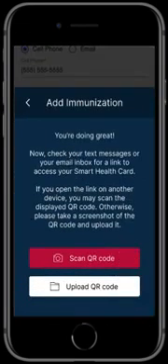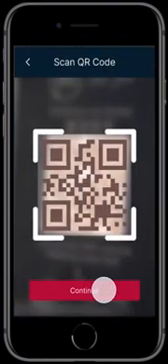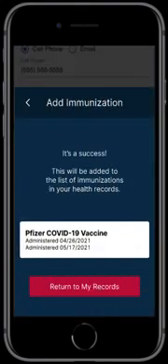Once they submit, we'll tell them to look for that QR code in their text messages or email. Then they can either open that on another device and scan, or they can take a screenshot and then upload from their photo library. So once the scan is complete, the app decodes the FHIR data from the QR code and adds it as the verified record into their list of immunizations.